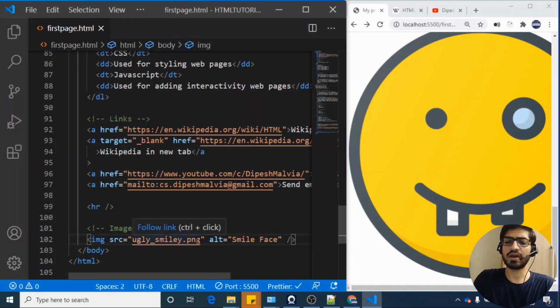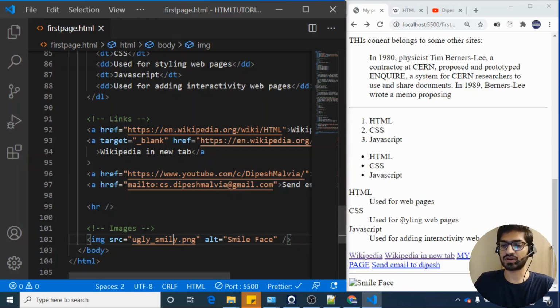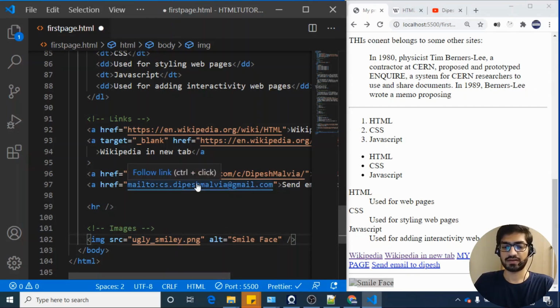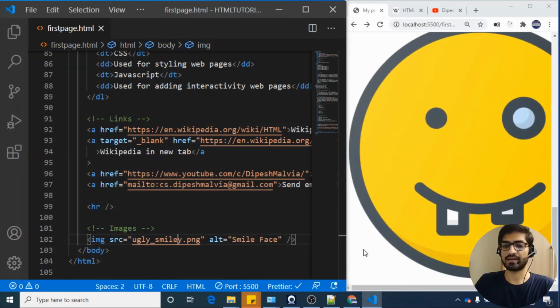but if you have a problem with the image, you misspell the name or the path is not correct, what will happen in that case? You will have a broken image, but you will see that there is a smiley face. Whatever you write in the alt tag will be displayed here. Okay, let me make it correct again.